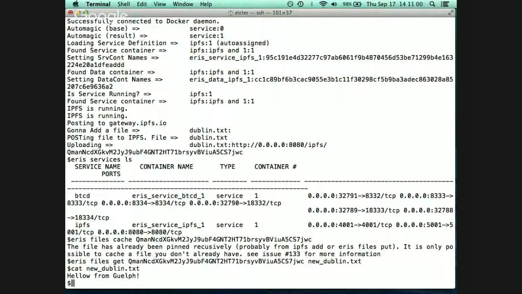Yeah, I don't know what else to say about IPFS. Does anyone have any questions? You're going to have to talk directly into the mic.